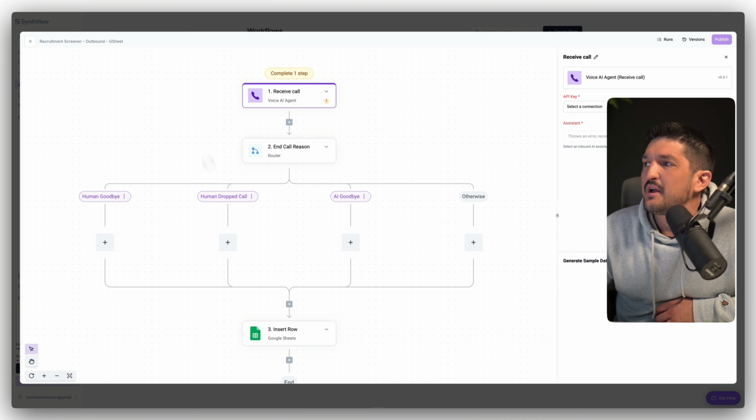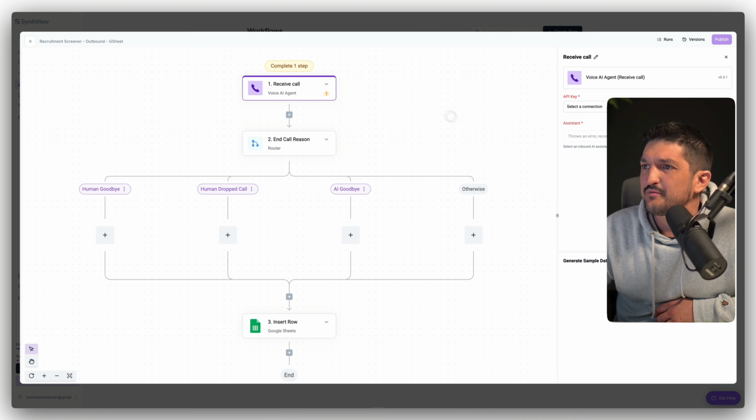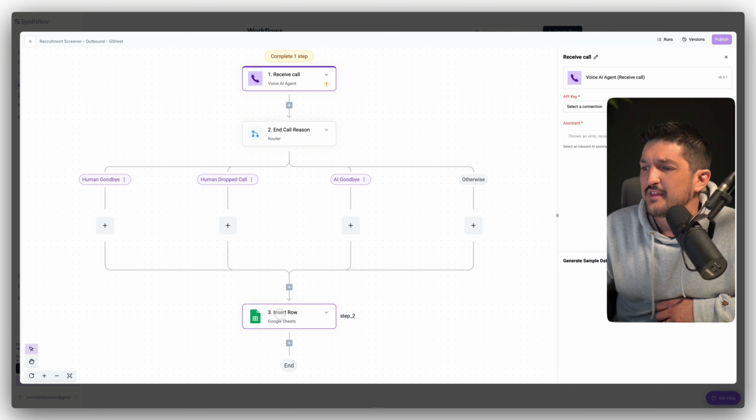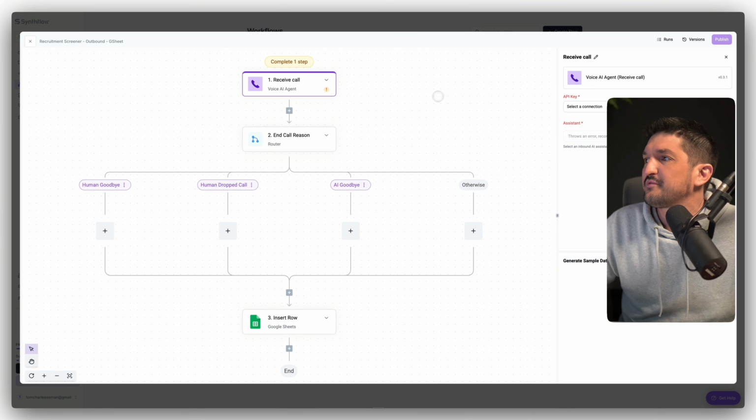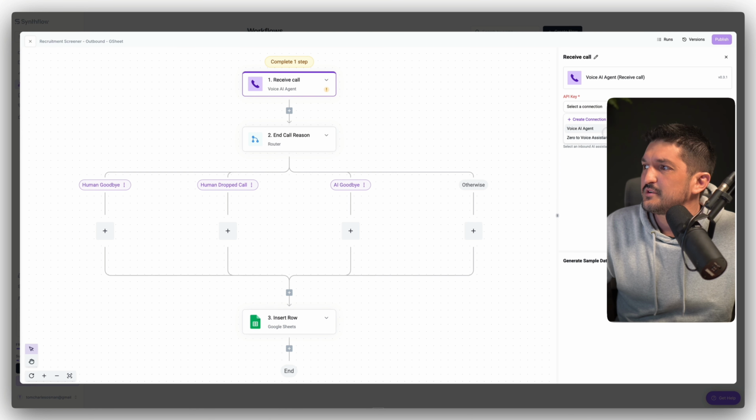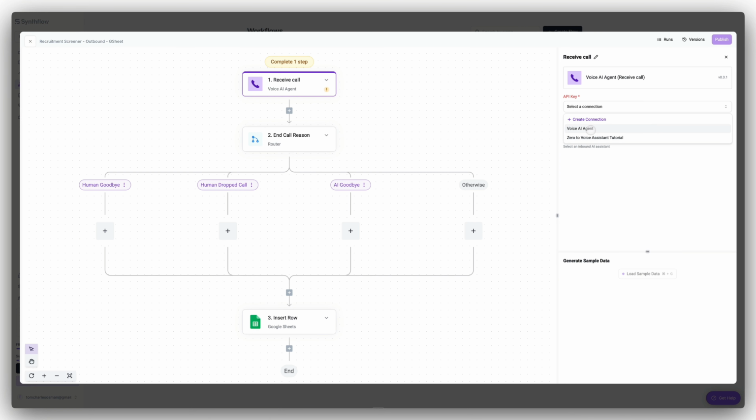Yep, now we go into here, and we have this flow automatically set up for us. It starts with a receive call, and it's got a few routes: when the call is ended for a reason, AI goodbye, human drop call, human goodbye. And then we're going to try and insert a row down here. So for the first few steps, we're going to connect our voice agent with our API key. You can get this from the integrations tab if you haven't already. And the assistant we're going to use is the recruitment screener. Let's go ahead and load some sample data.